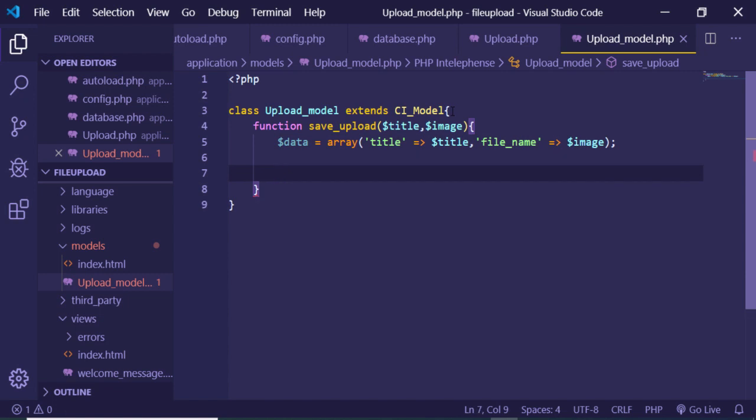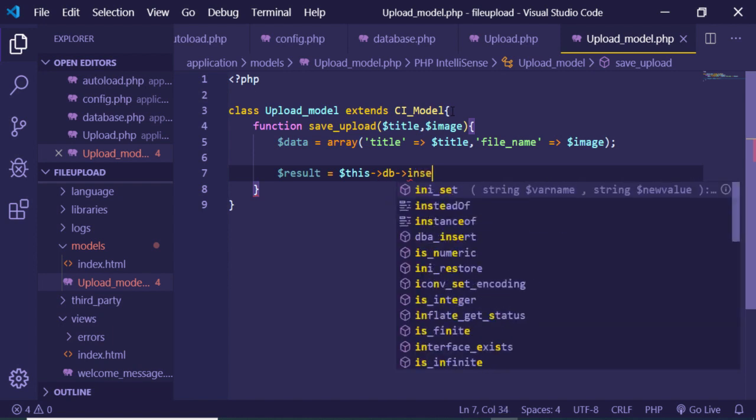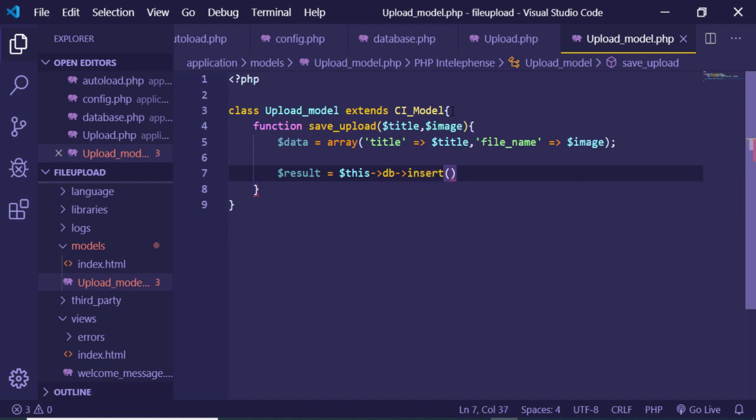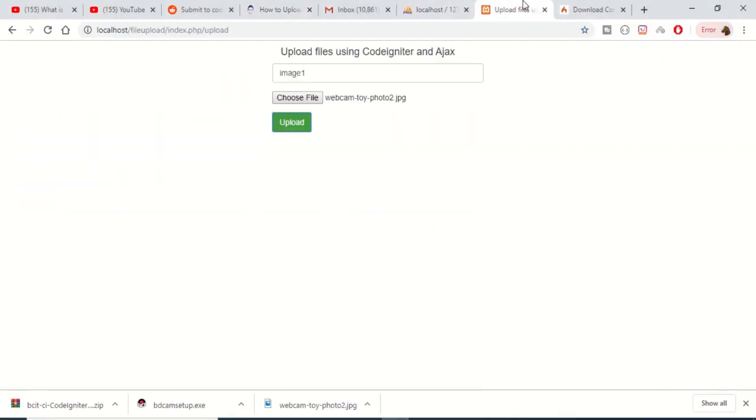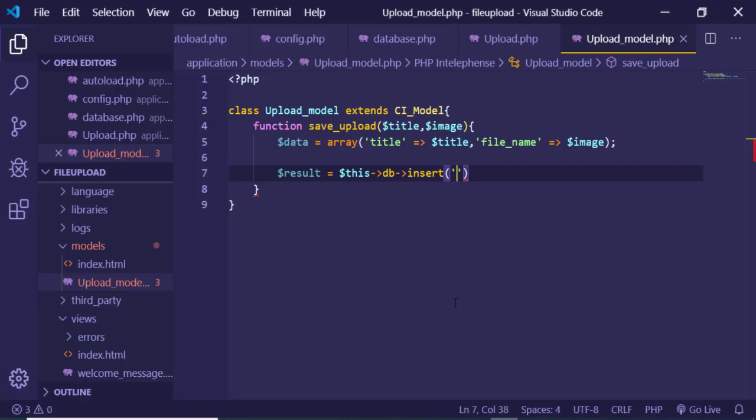And now we just need to make a simple result, and we just need to insert it. So this is the method db insert, and here we just need to provide the database name, which is code file. Oh, sorry guys, here we just need to provide the table name. So inside my database I have created a table. The table name is gallery, so I will just pass this name. So whatever table name that we have given, just pass this, and inside this put a comma and pass your data which is located in this data array here. That's it. And now just return the result.